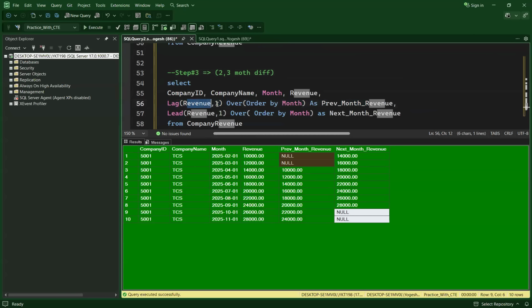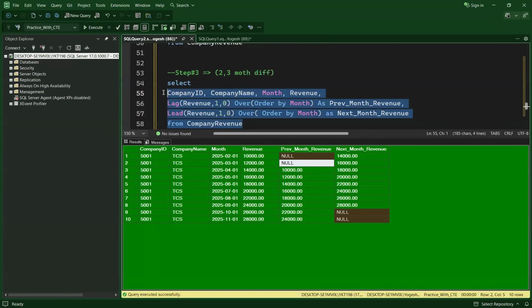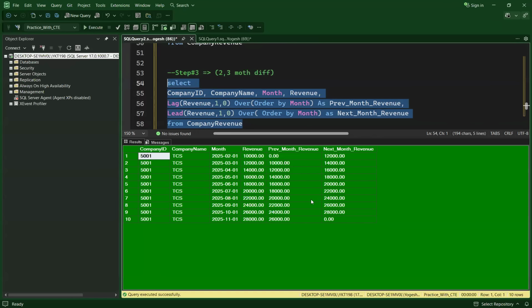How to handle it? I told you that you can pass three parameters there. The third parameter is what you want to replace these nulls with. So put 0. By which number are you going to replace these nulls? 0. Put that as the third parameter there. And let's execute this. See, all the nulls have been replaced by 0.